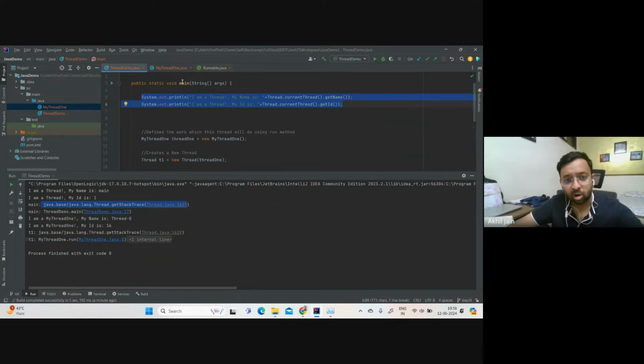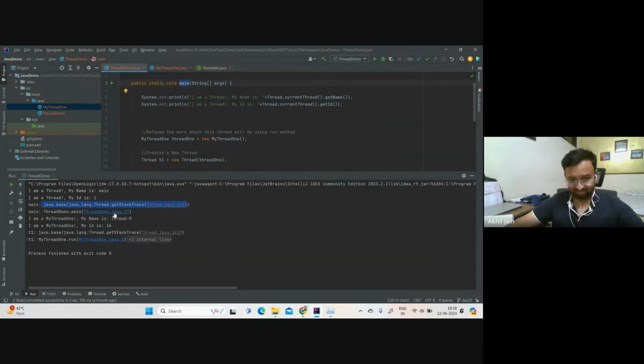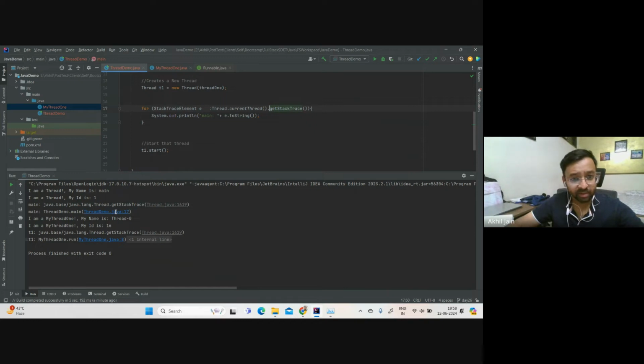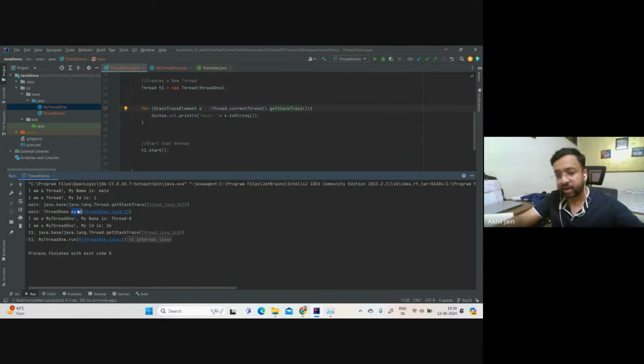But what you have is, you can see here, first of all, the main method got added to the call stack, which is here, Java line number, which is Java 17 here. So main is the first method in the call stack of the main thread. Once it was there here.